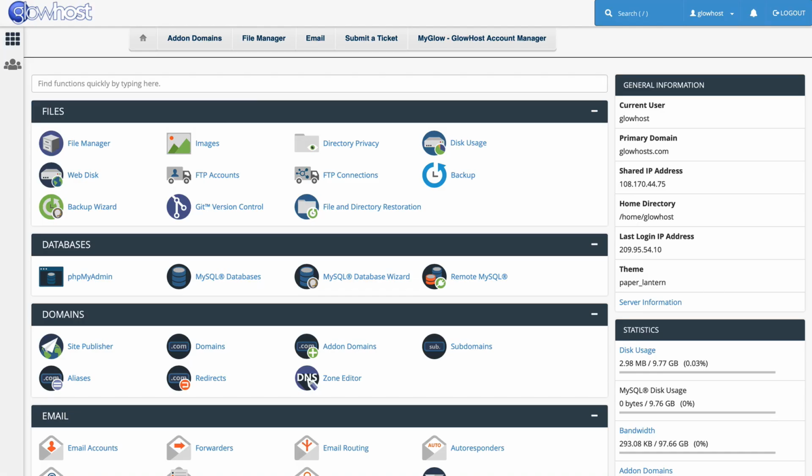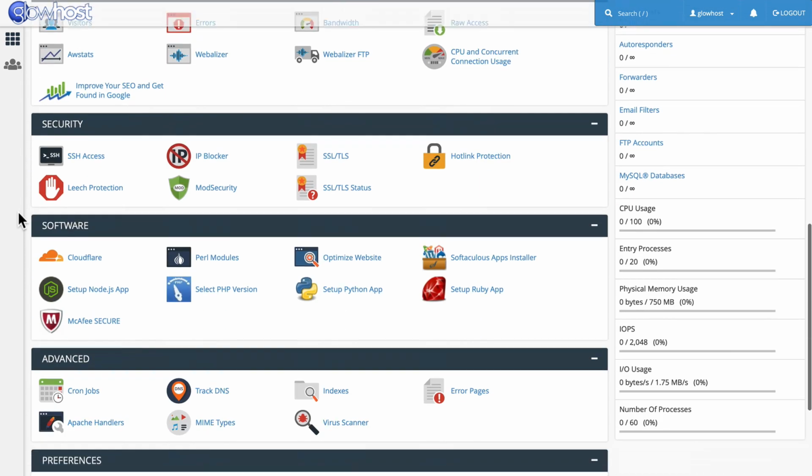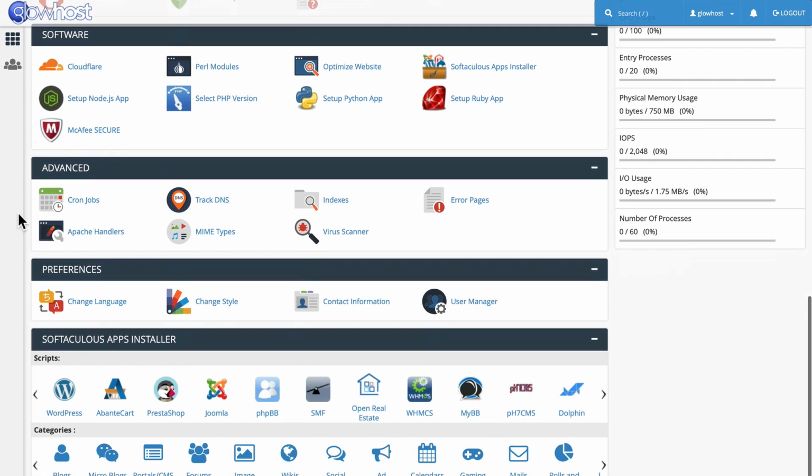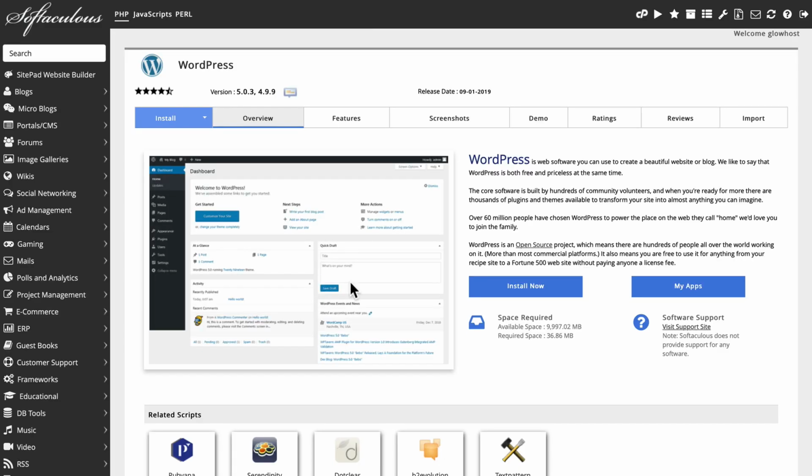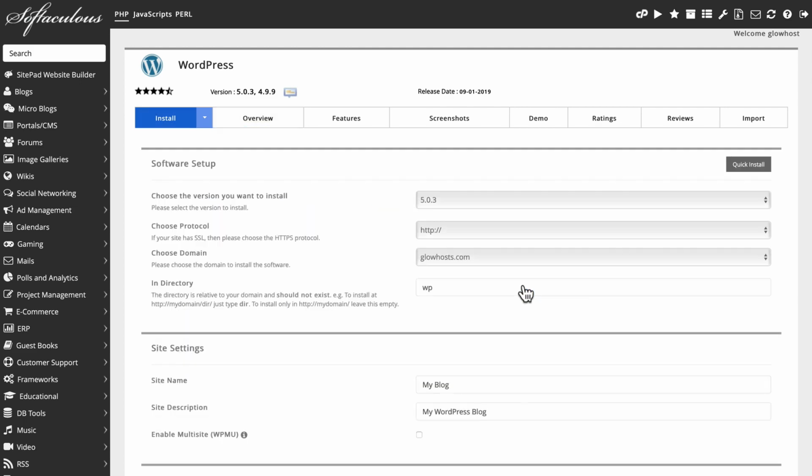All right, so I've logged into my cPanel here at GlowHost, and they give us just the most easy way to install WordPress. Yes, you can do it manually, but why do it manually when they provide a fantastic script right down here under Apps Installer for WordPress? Just go ahead and click that once. And GlowHost is going to present us with a screen that just gives us some good information. I'm going to go ahead and click Install Now.